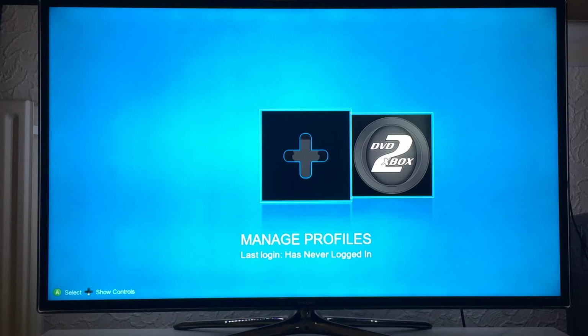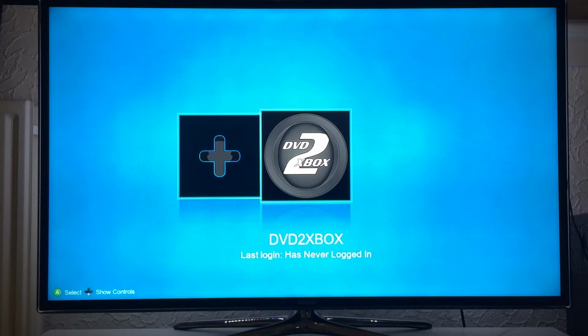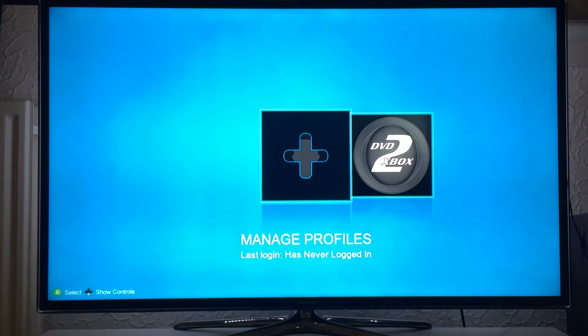two profiles by default. There's Manage Profiles and there's DVD to Xbox. DVD to Xbox is the same as last time. You use this to copy games to the Xbox. Manage Profiles is now used to add and delete profiles. One difference between this and the default XBMC is I changed the source code, so now I change it to what I need for this. So it's a lot simpler to create a profile, as you'll see.